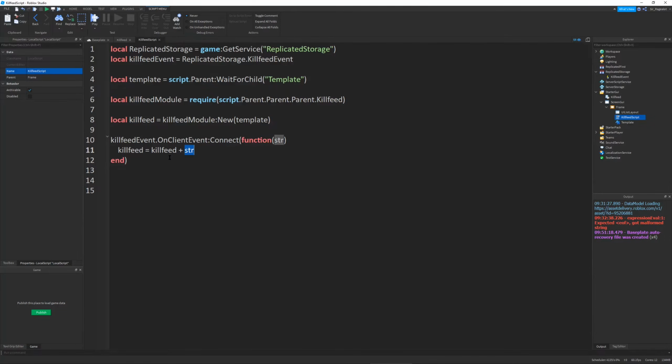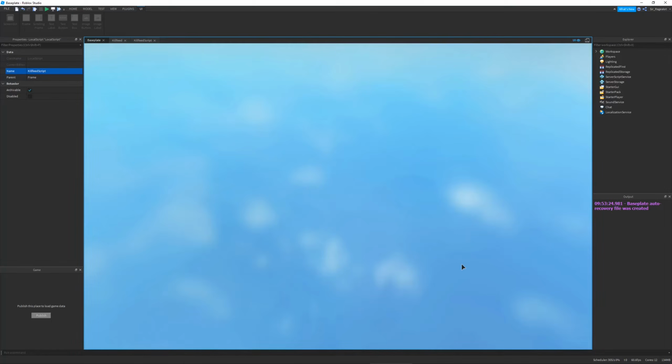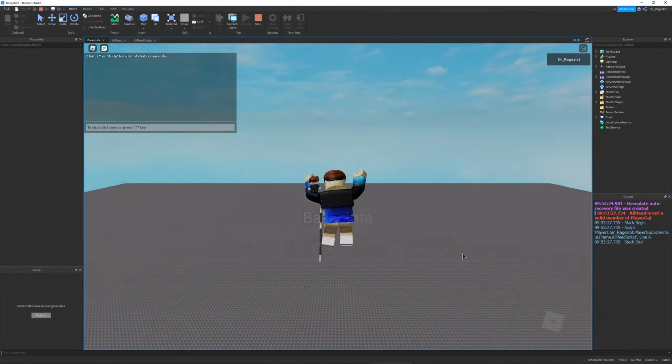And so whenever the server fires a client, we'll add a string to the kill feed, and it'll automatically get destroyed and it'll automatically cycle through, whatever. It's a super robust system. And so this is our client done. So real quickly, let's just test this. Let's do kill feed equals kill feed plus hello. Now let's run this. See if we have any errors.